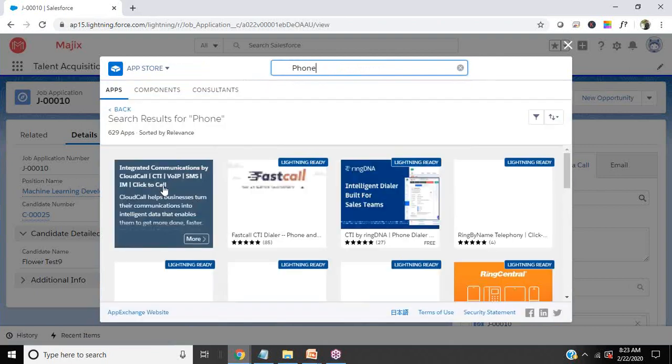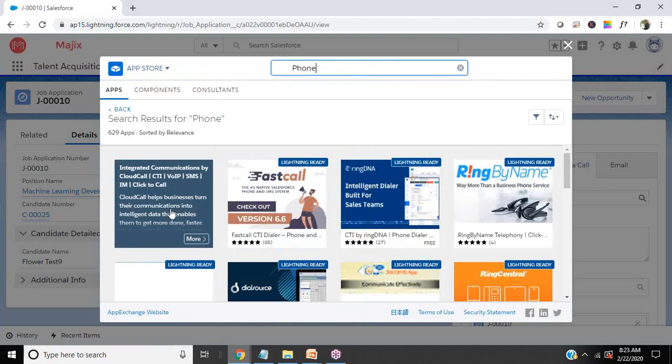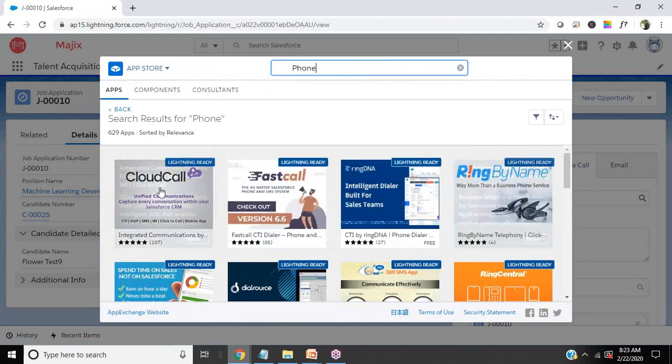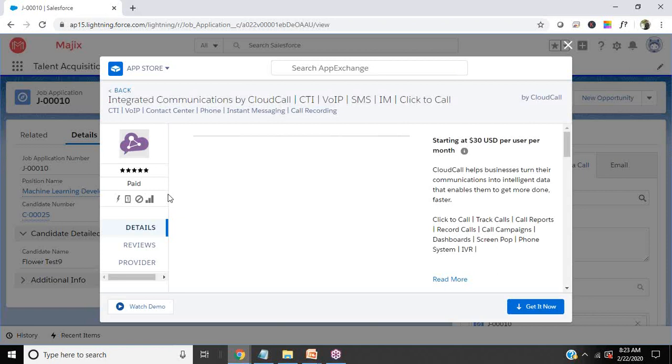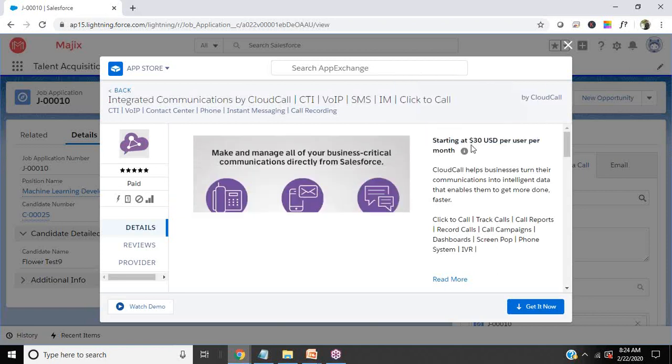And there are some pre-existing apps. You can see Cloud Call, Fast Call, Ring by Name, and we can download and install these and then integrate this ready-to-use solution with our application. It's a paid application, so we have to pay for that. This one is $30 per user per month. It's not a free application.